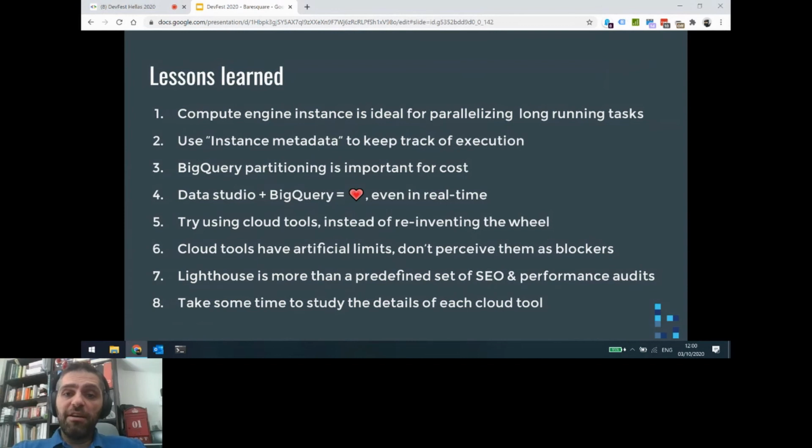As I mentioned earlier, it's a complete scalable testing framework that you can use to extend and automate other tests as well. And it's also important, lastly, to study all the details of each cloud tool, because even the smallest details can make a big difference at the final product.